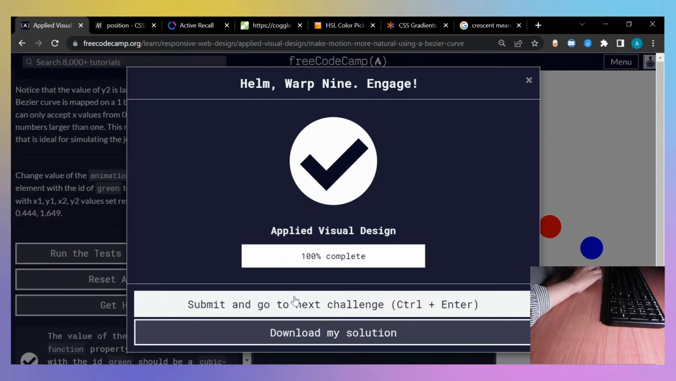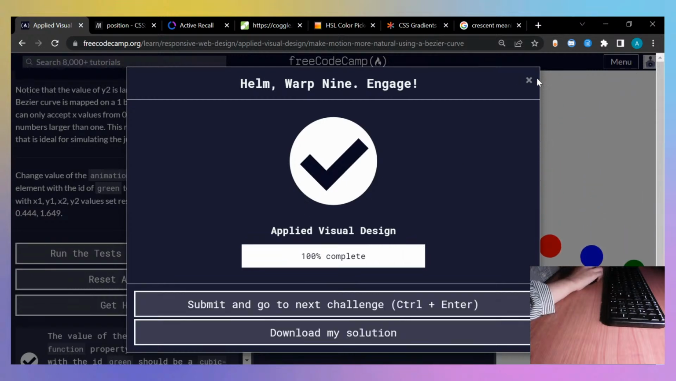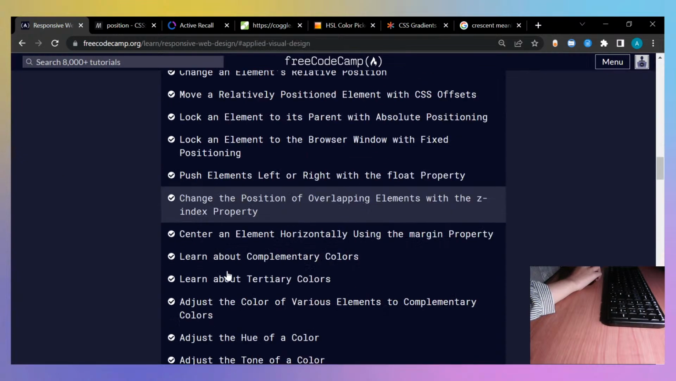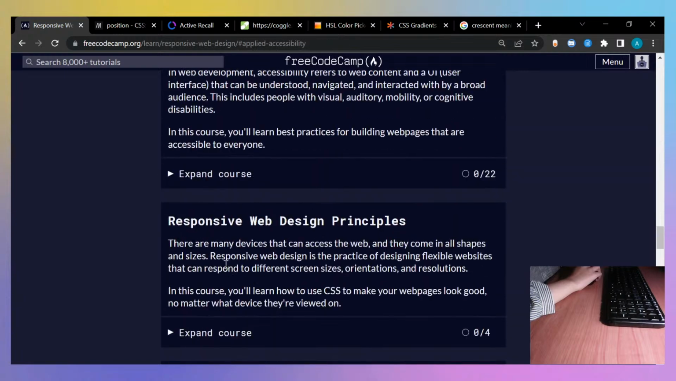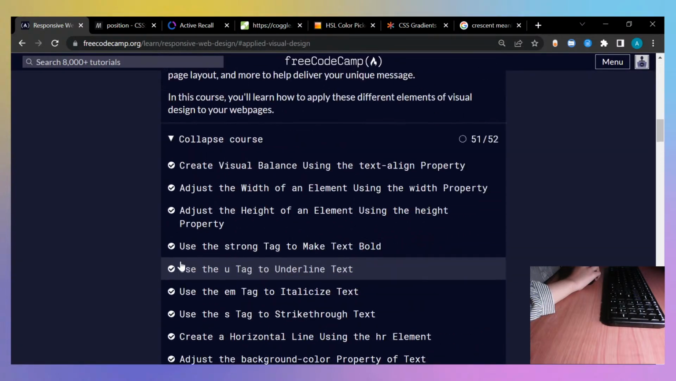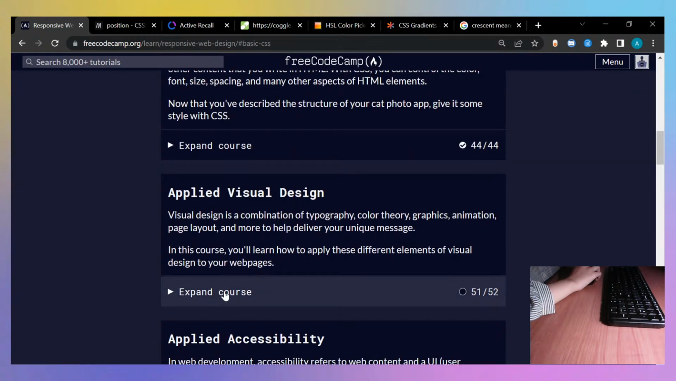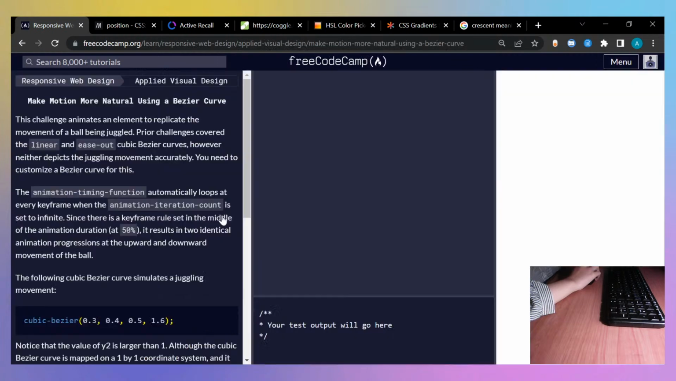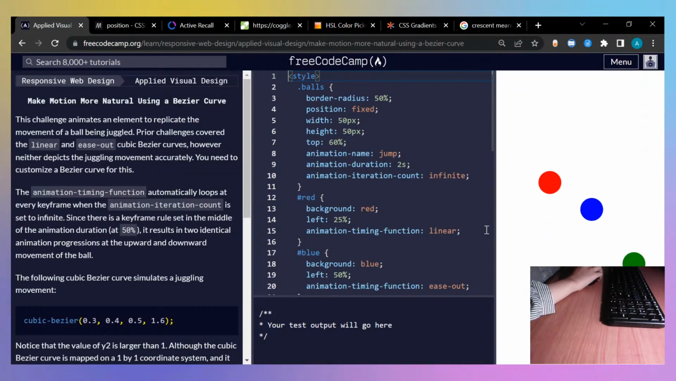Alright, we're already here, and we are done with applied visual design right now. It's an interesting part. I really learned a lot from here. But yeah, again, we need to remember back to back. Oh no, I'm not doing the last thing. No, we're not done yet.